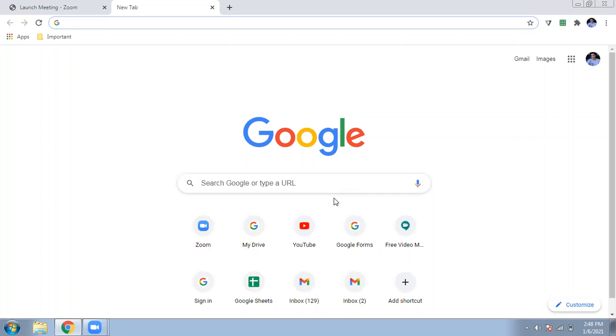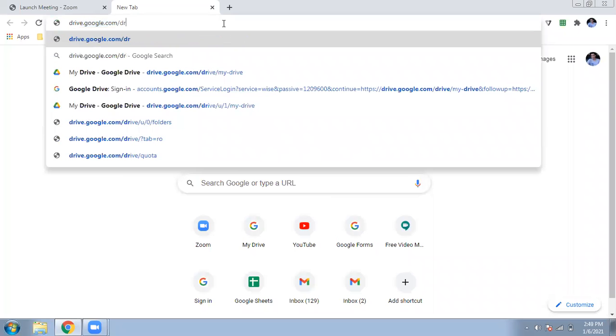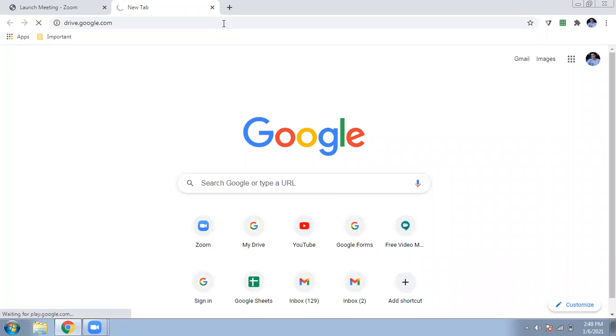That means if your computer crashes or does not respond properly, you can access your file from any computer. All you need is a Google ID. Now everyone has a Google ID, so you sign in with your account. To access your drive, write drive.google.com in the search box and press enter, and your drive will open.